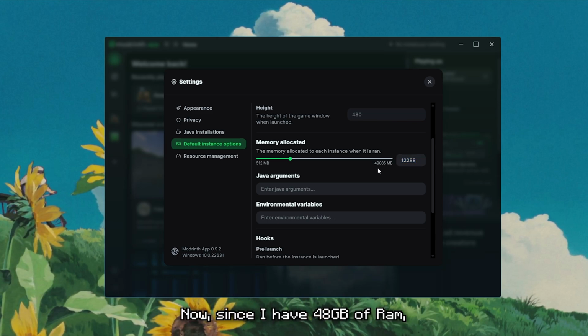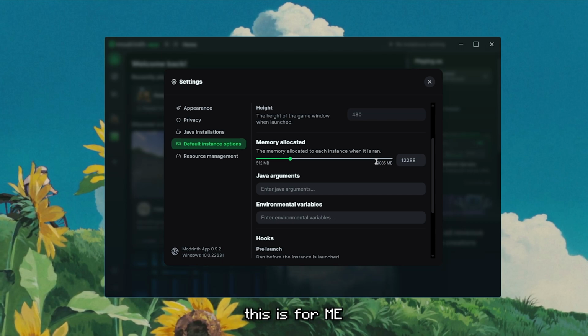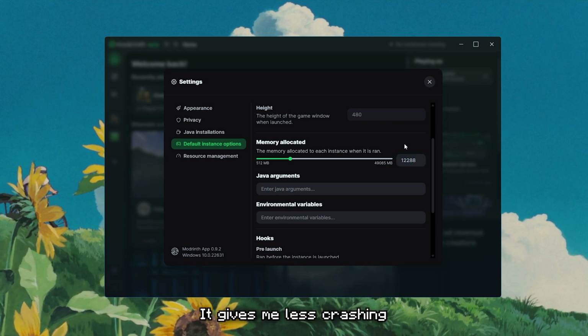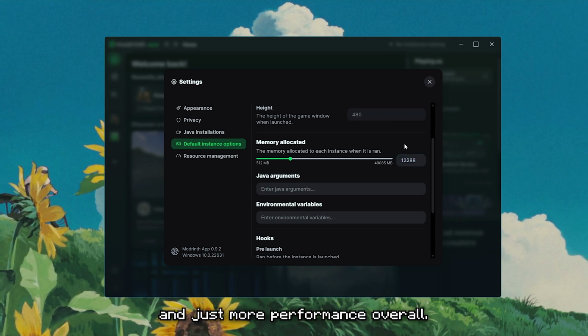Now, since I have 48 gigabytes of RAM, this is for me, I usually allocate about 12 gigabytes of RAM for my mod packs. It gives me less crashing and just more performance overall.